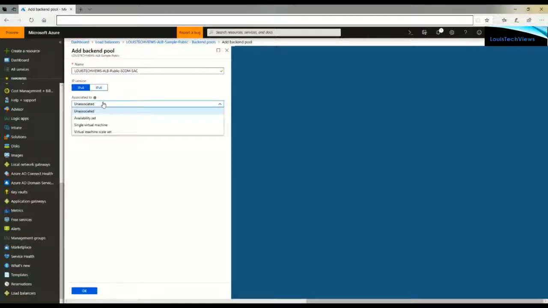Then I've got to click it down to say what I want to associate it with. As I mentioned earlier in this session, you pretty much have three options with the basic SKU. First, an availability set. If you recall, I showed that I've already deployed my virtual machines within an availability set. So every virtual machine now or in the future that joins this availability set can be a candidate to be added behind this load balancer. You also could do a single virtual machine, so if you just want it to hit one single virtual machine, that's also doable.